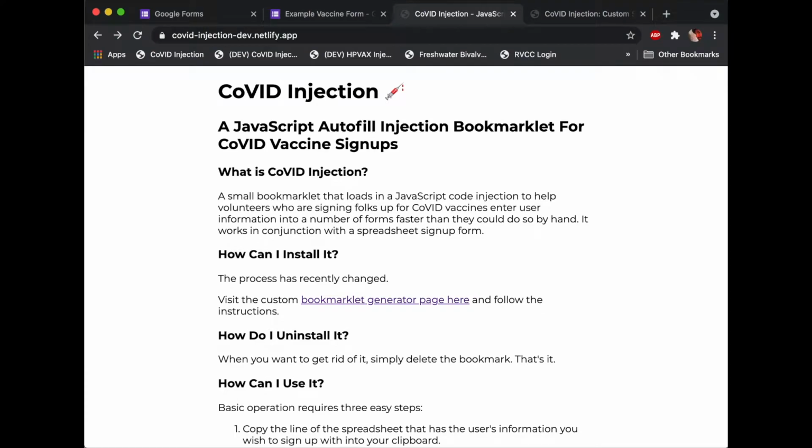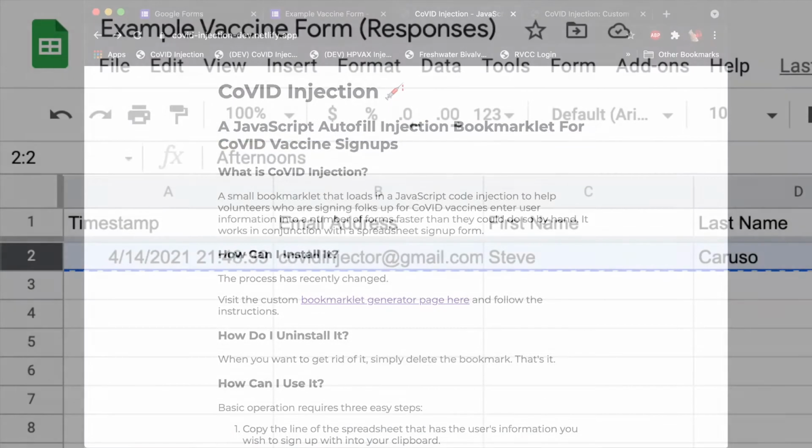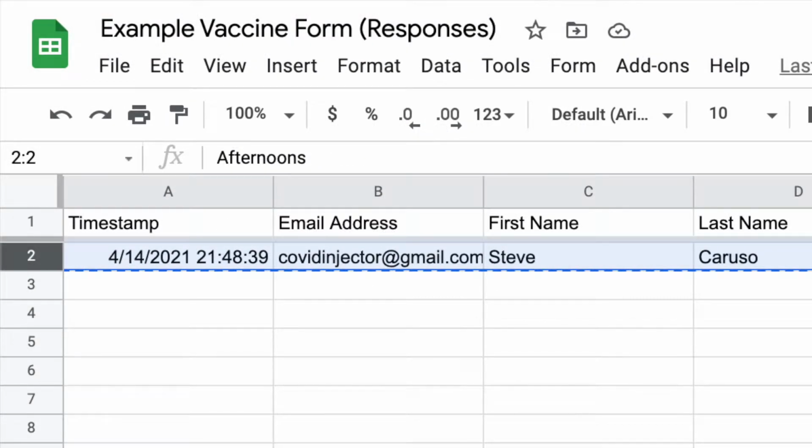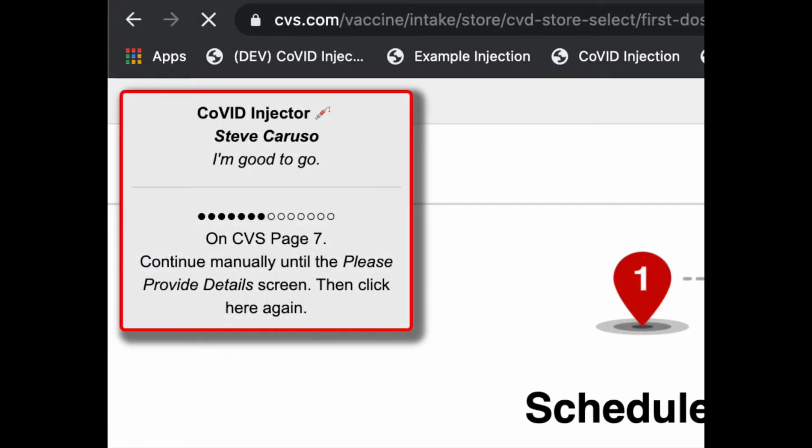Now, where I'm going to go over all of these steps in detail, this is the basic idea. First, you have to have a spreadsheet with a list of people who want to get vaccinated. I'm assuming that you're going to be collecting these appropriately. Second, you copy one of them into the clipboard of your computer. And third, you visit a vaccination portal, and you invoke the injection in your browser.